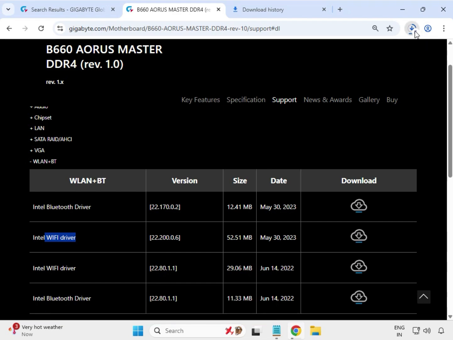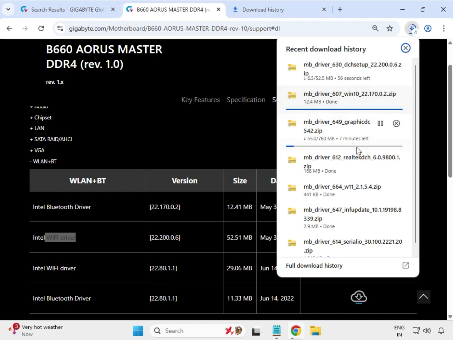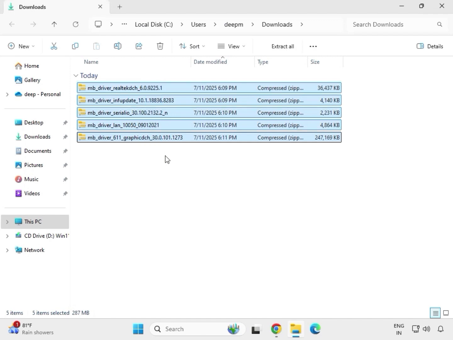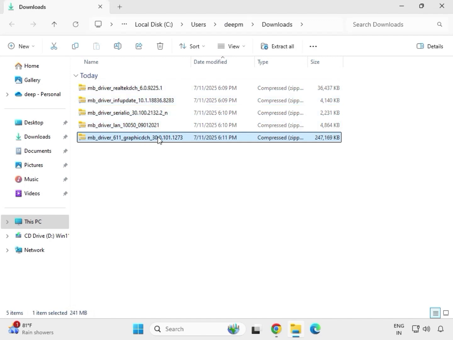After that you click on the download button and it will start downloading. Click on the icon where it is downloading, it will open, and then I will show you how to install. You just click this icon. So this is your driver. One by one, just extract first.